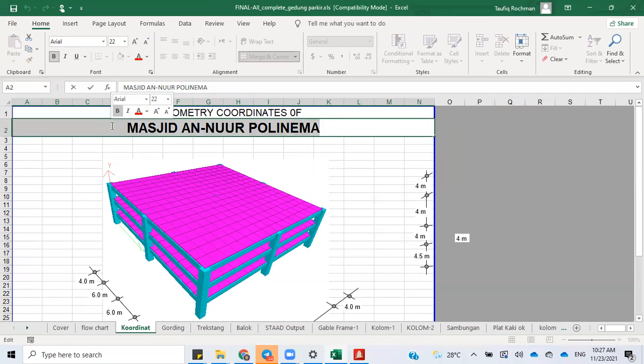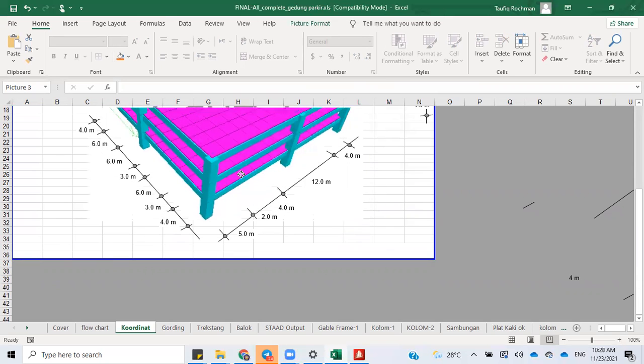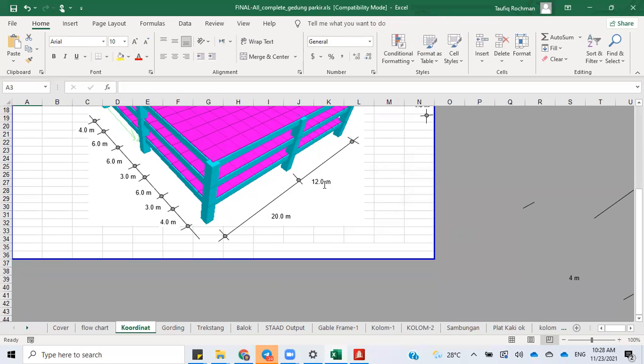of the parking building. So you have only several. Only several. For example, this, and this. Which is 20. Yes, 20 meters. And 20 meters also.